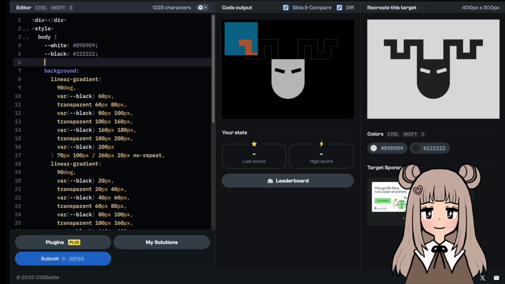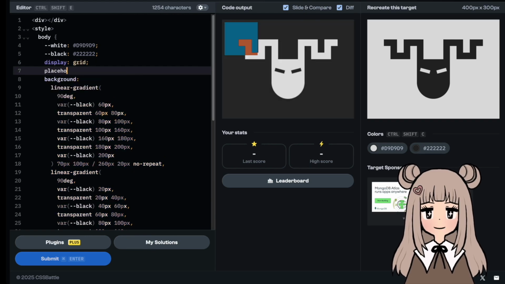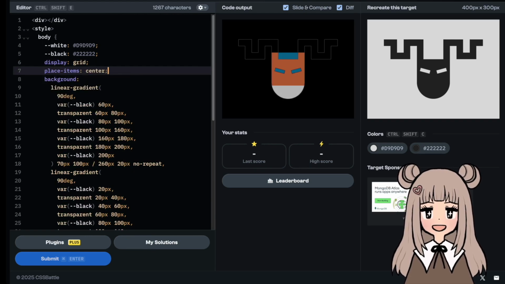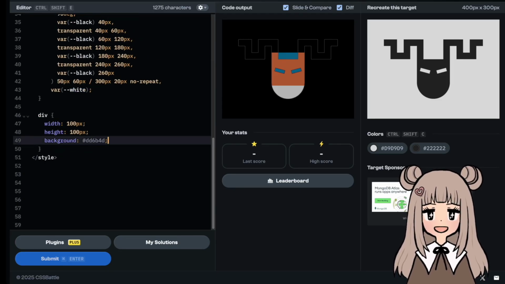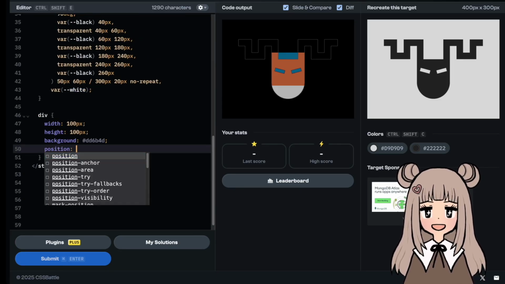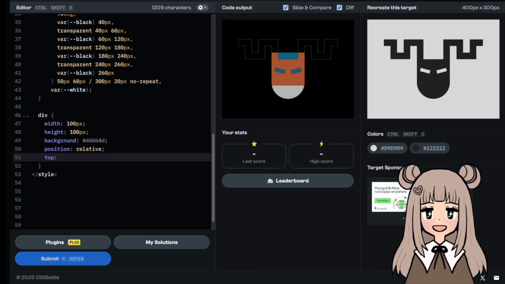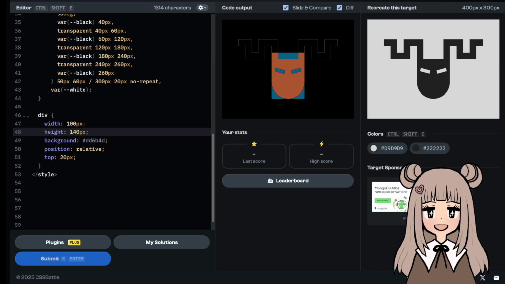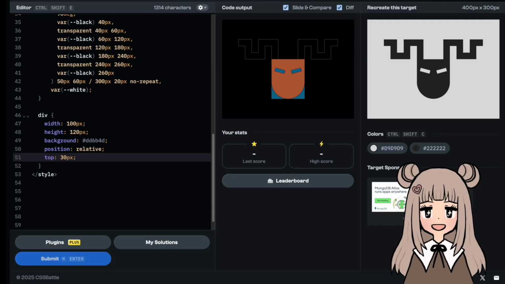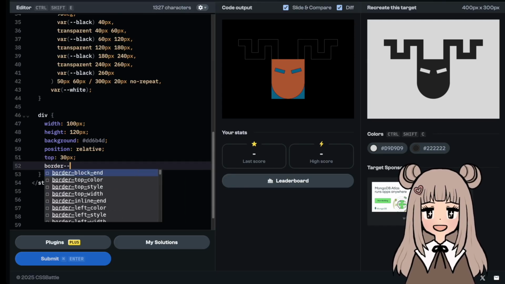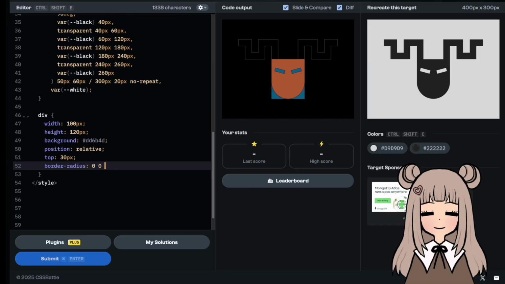Let's add a display of grid and place items of center. I'm gonna go to my div selector, and I'm just gonna add a position of relative here and shift the top value down a bit, 20 pixels. Yep, adjust the height, 140. Oh, I think we can afford to bring this down a bit. Yes, no, 120 for height, and the top value, wow, that's top value is 30. Okay, now we got it correct. We can add a border radius here, 0, 0, 50, nice.